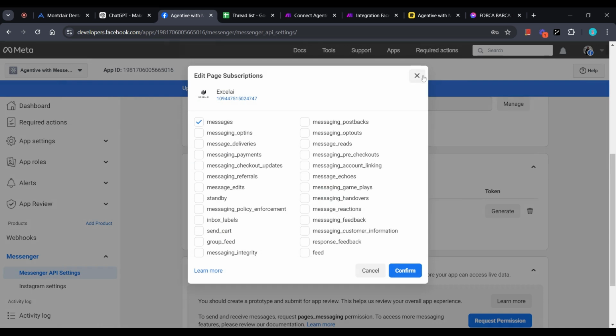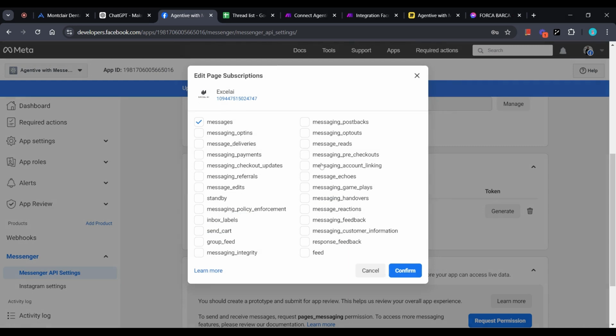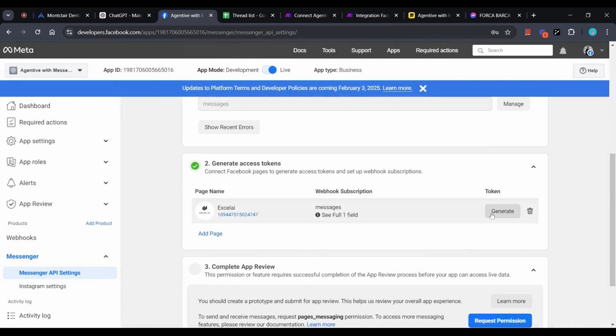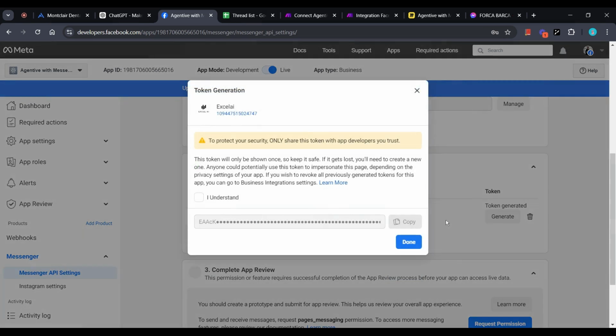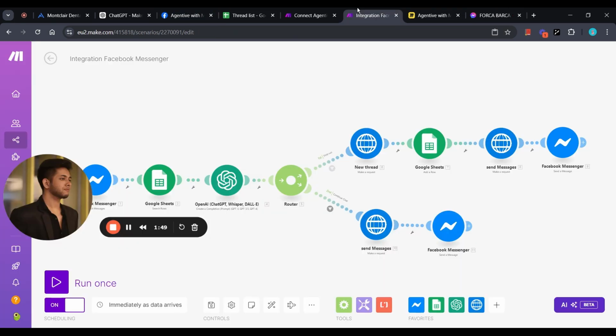You guys will see an add subscription field over here. So just click on the add subscription field and make sure that you select messages over here. This will enable you to send and receive messages via make.com from Messenger. All right, so after that, let's generate the API key. Let's generate the token one more time, and we'll paste this on our Messenger for the final time, and then we're good to go.